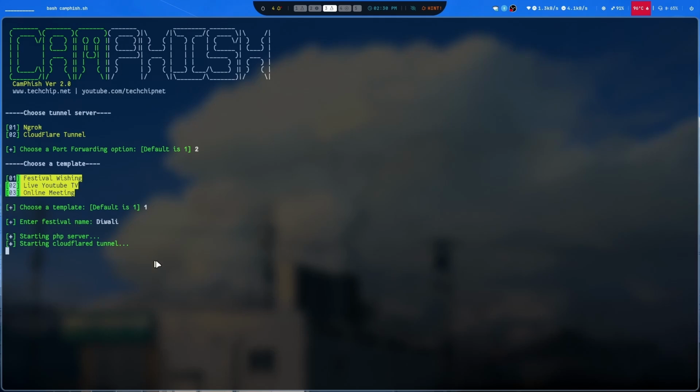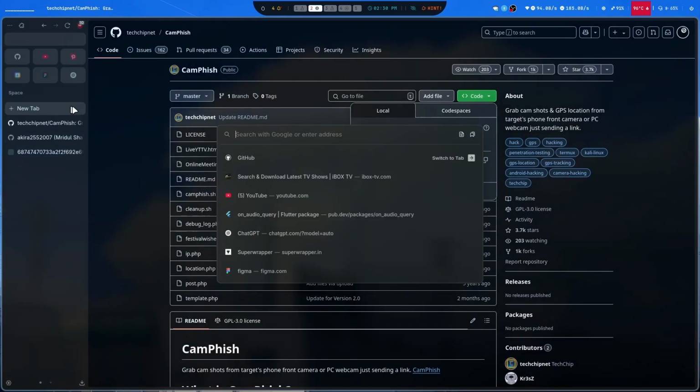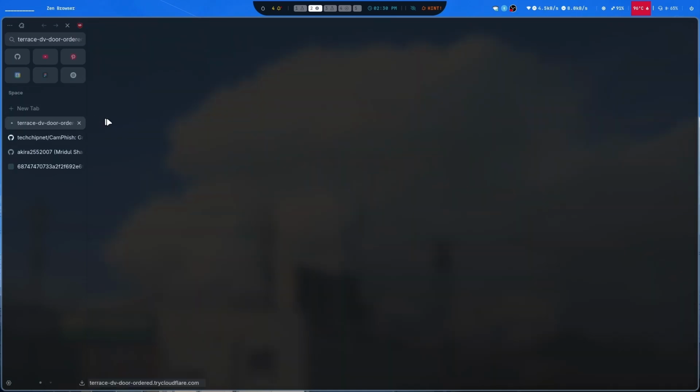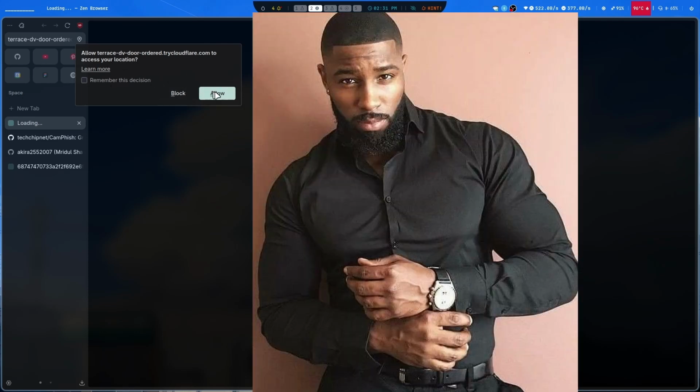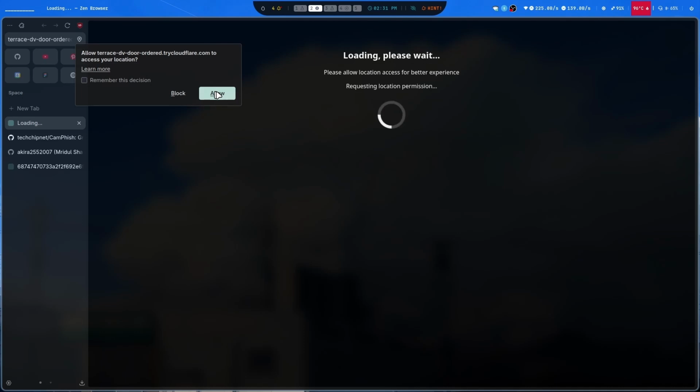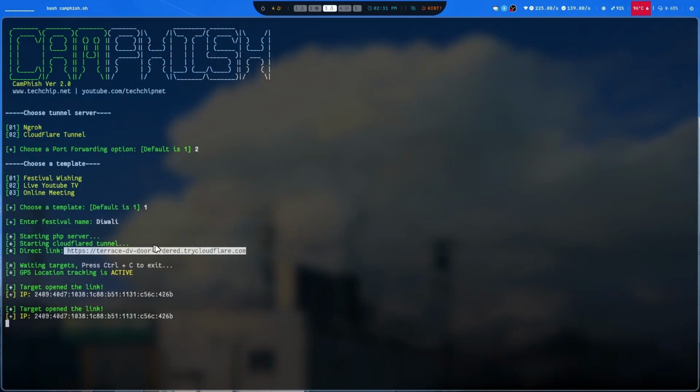After this, it is gonna start a Cloudflare tunnel, and it's free. So you're gonna copy this link. After copying this link, you're gonna paste it in your browser. After pasting, it will ask the user for their location and their camera. I don't have a camera in my laptop because I disabled it. So as you can see, I have allowed the location, and it is gonna show the IP address here, and you can basically track everyone from their IP address.